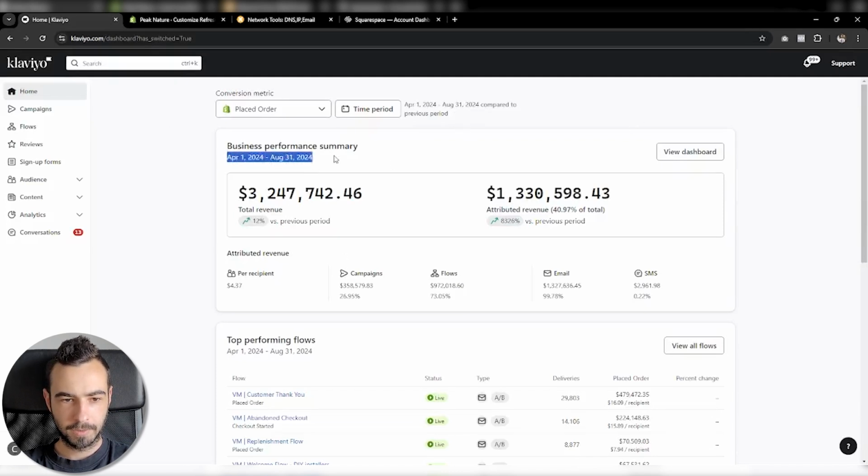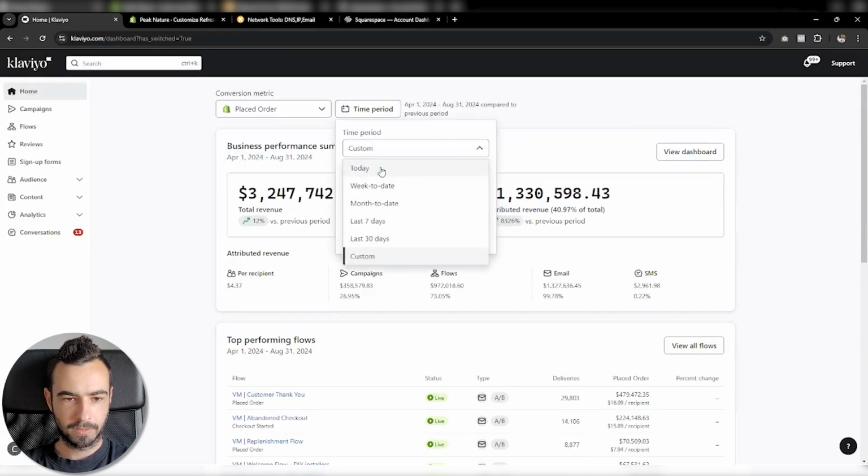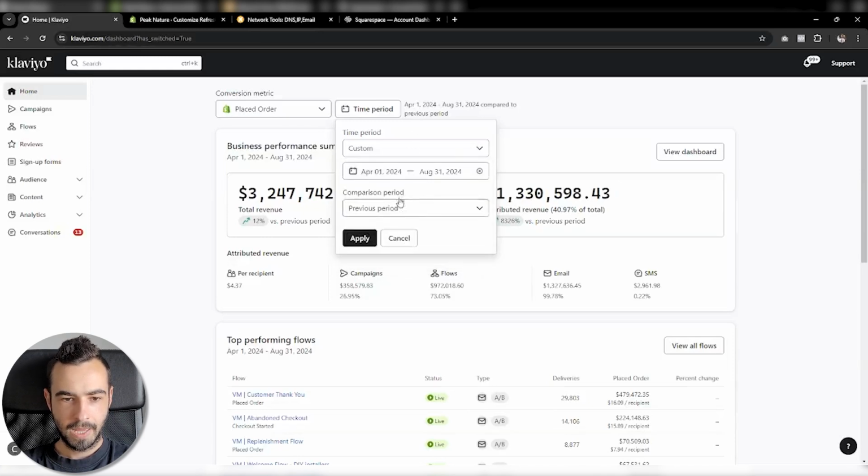Here's the timeline where it's summarizing the performance. You can always customize it. So yeah, you can select custom, today, week to date, month to date, last 7 days, 30 days, and so on. And comparison period. Comparison period is going to be comparing this initial time period to the period that you want to select.